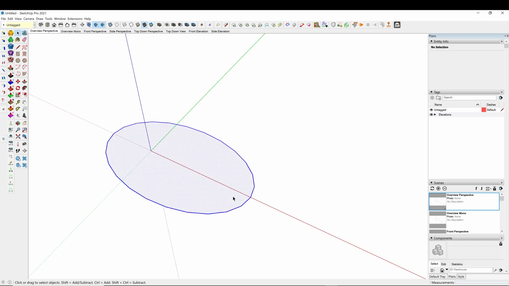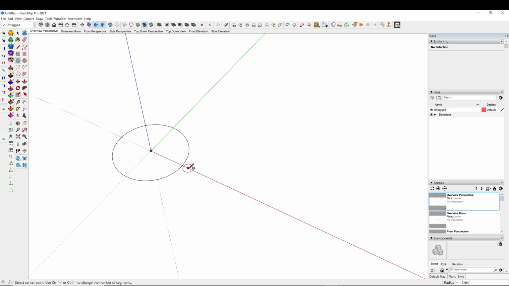Now, if you look at it, when you stretch out your circle, your segments get super jaggedy. So let's triple click and delete that. So we're gonna go C for circle, and instead of the default 24 sides, I'm gonna type in 60 and hit enter. So now I have a 60-sided circle, so that will give me a smoother oval.